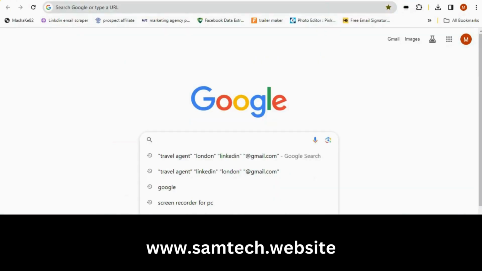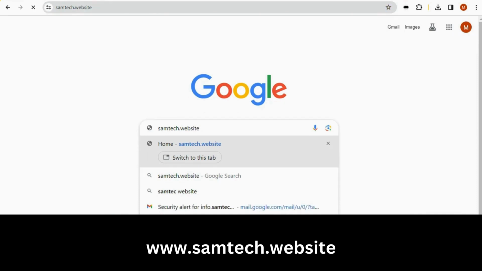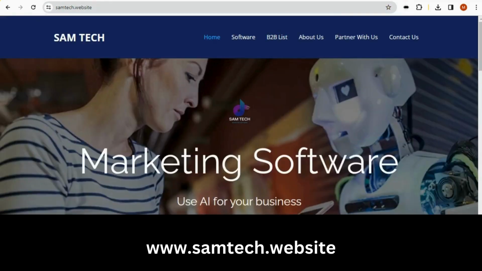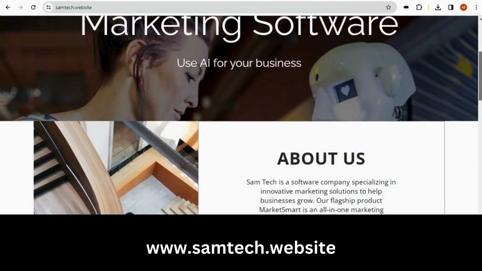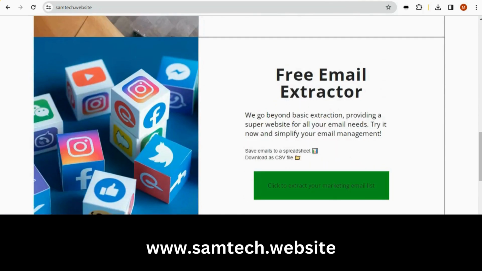Now, open a new tab and navigate to the SAM Tech website. You can find the link in the description below. On the SAM Tech dashboard, look for the free email extractor. You can usually find it on the home page. Click on it to access the email extracting tool.